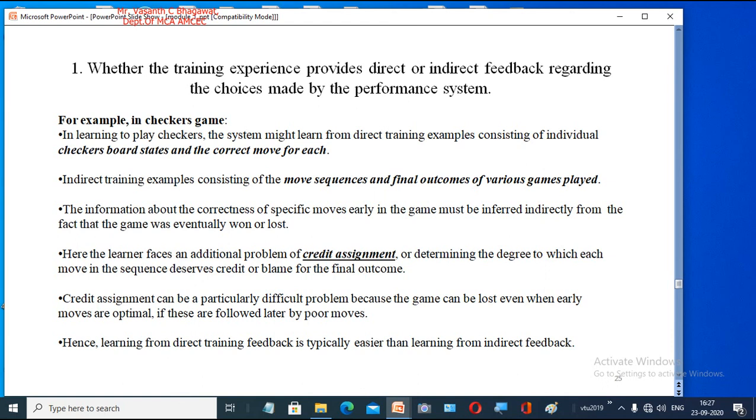Right now, this becomes more difficult for us, whereas the direct feedback is very easy. The reason it is very easy is because you know the move sequences, you know at which board state which move has to be applied. So when we are going for indirect feedback, it is a little bit difficult. Here the learner faces an additional problem of credit assessment, right? So credit assessment is very important when we are going for indirect feedback.